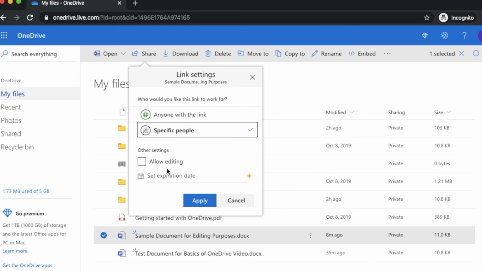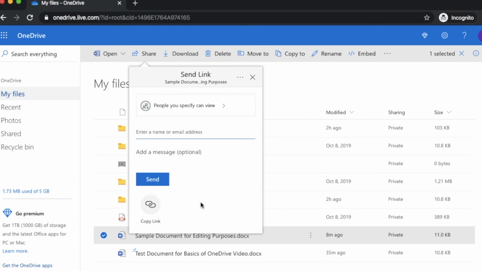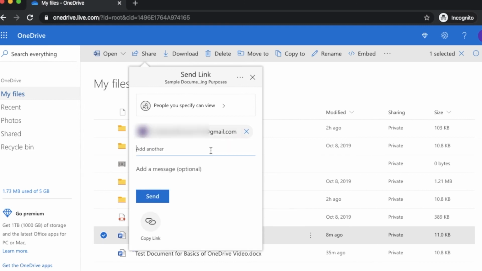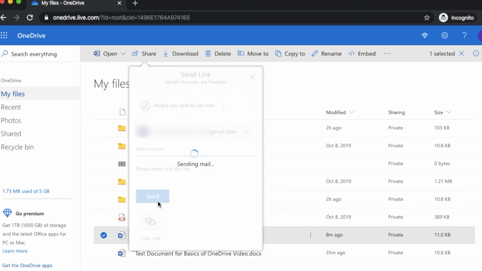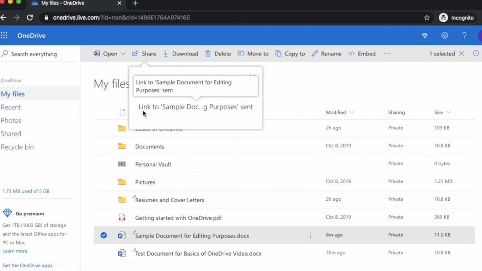I will not allow editing, but I will allow just a specific person to get this link and access the file. We'll go ahead and type in the email address to which we'd like to send it. And again, this is for another Microsoft user. If the person to whom you're sending this does not have a Microsoft account, you will get a little notice in red telling you not a Microsoft account. You can add a message here and then click send. And then it'll tell you that the link to my sample document was sent.